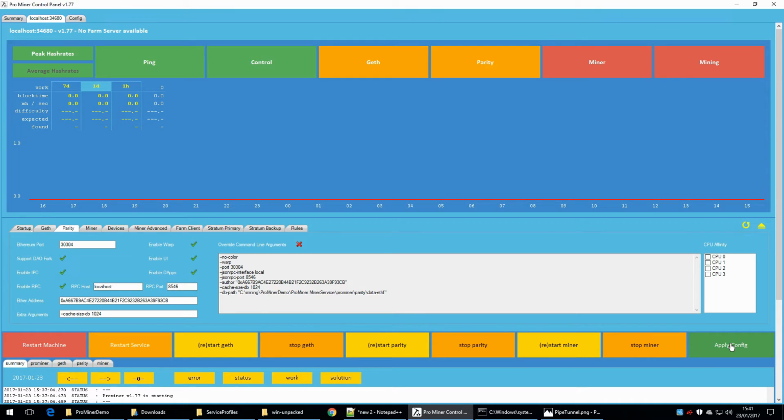I'll now start both nodes by clicking the Restart Geth button and the Restart Parity button. You'll see the status tiles turn green to show the processes are running, and also the number of connected peers for each of them. You can also view the log outputs at the bottom, for Geth and for Parity.